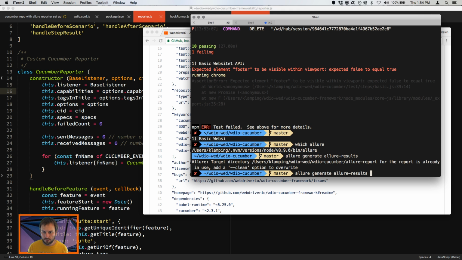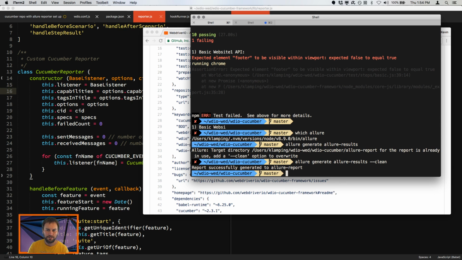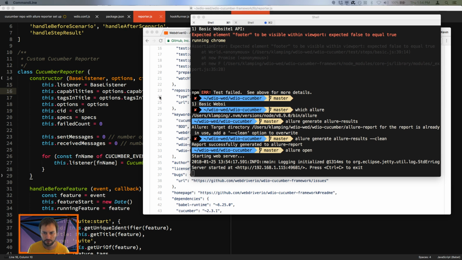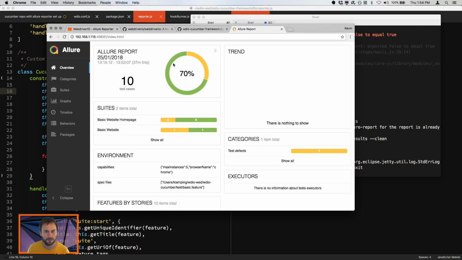So I'm going to run clean on there to get rid of that old report, since that old report had some information that we really didn't want at that point. Now we can do the Allure open. That's going to open up the file, the server, and it opens up in the other browser, because I've got two browsers going. Here we go. It still says we have 10 test cases. Basic website homepage and basic website.